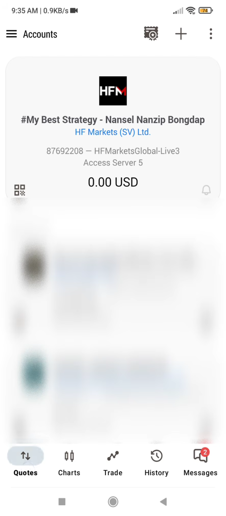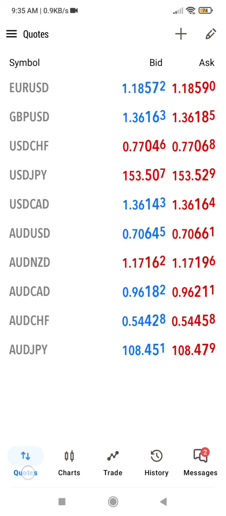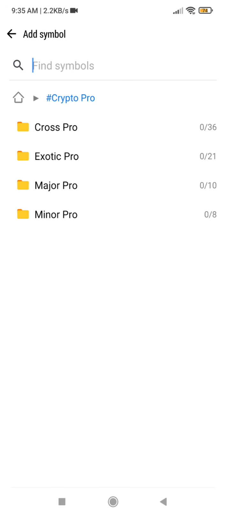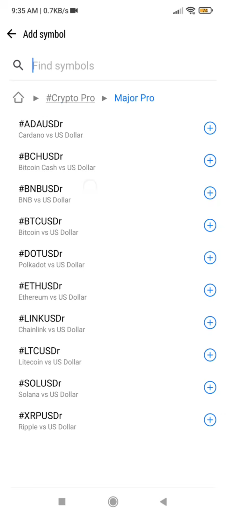When you come under quotes here at the lower left hand corner, you will see all the quotes that are available for you to trade. When you come over at the upper right hand corner, there is a plus sign. Click on it and you will see all the assets available for you. They have been grouped into folders. You can click the cryptos, you click the major pro cryptos, you will see them. If you want anyone, just simply click this plus sign and it will be added to your quote immediately.